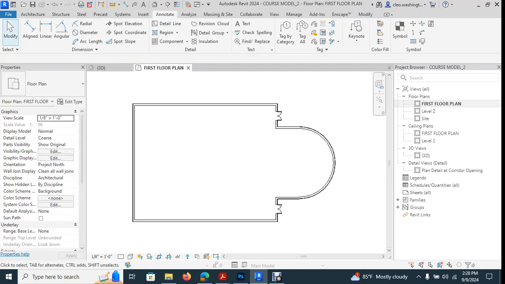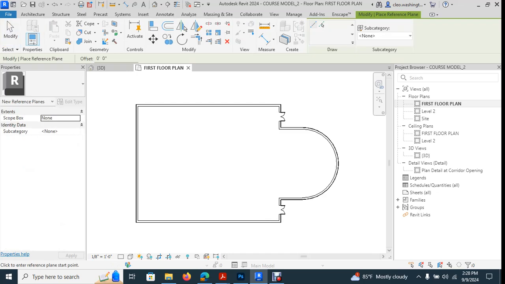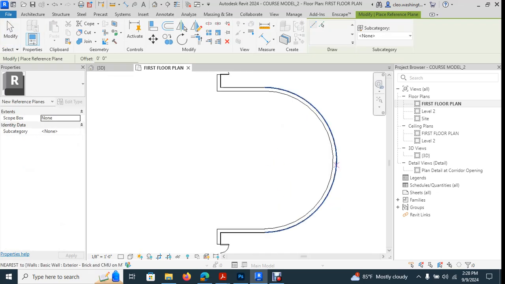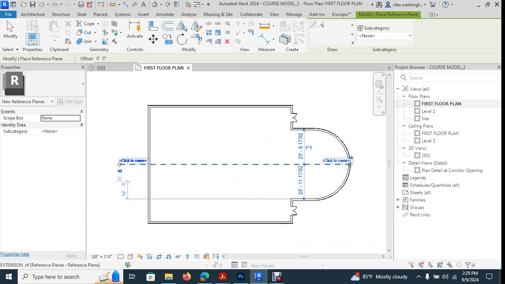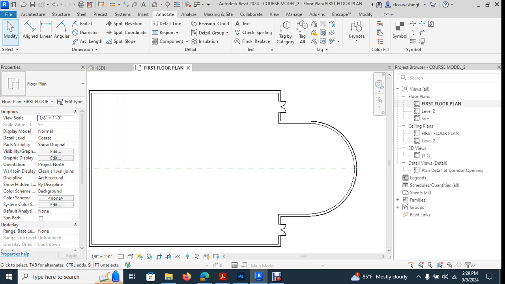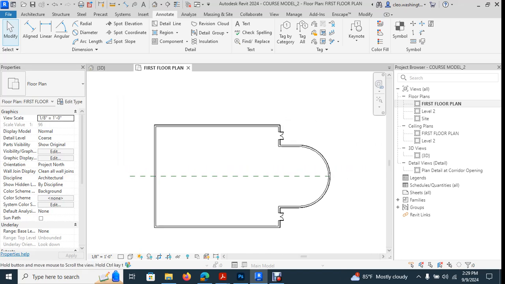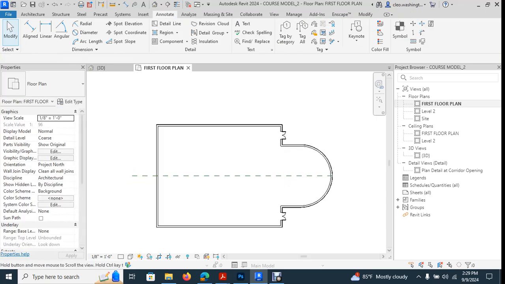So first things first, we want to activate the reference plane command. Type in RP to activate it, and come over here and draw a reference plane down the center of your building. A reference plane is exactly as it is called. It's just a plane that we will utilize for reference when drawing walls and things of that nature. So we're going to draw this one down the center of the building.